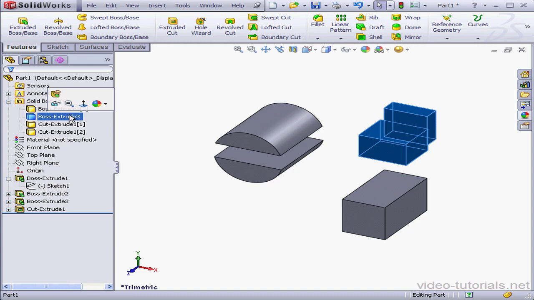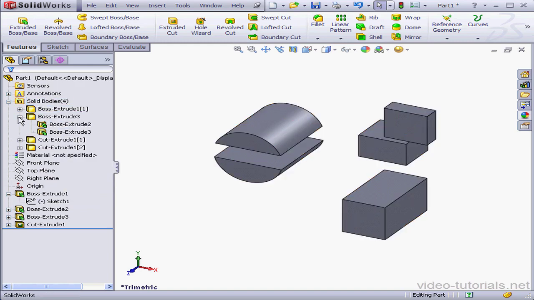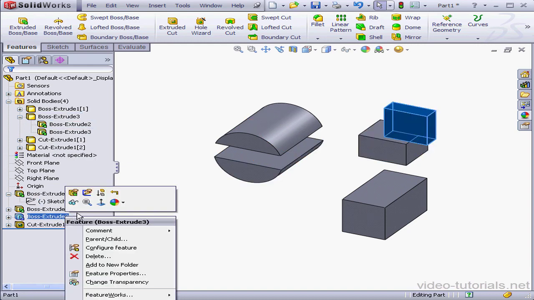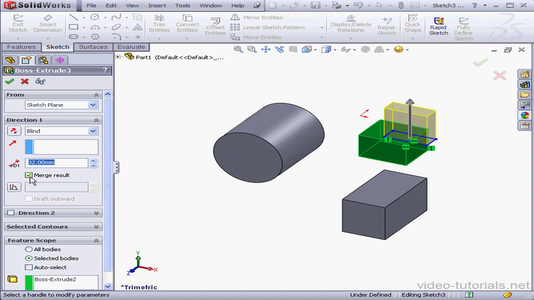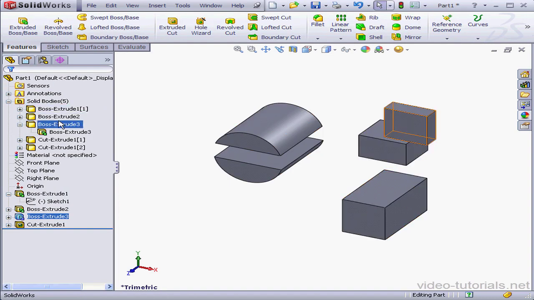Let's right-click on the Solid Bodies folder and show Feature History. Here we can tell how these bodies were created. And let's edit Boss Extrude 3. We'll right-click, Edit Feature. Let's uncheck Merge Result and OK. Now we see that the solid body, Boss Extrude 3, was created by a single feature, the Boss Extrude 3.